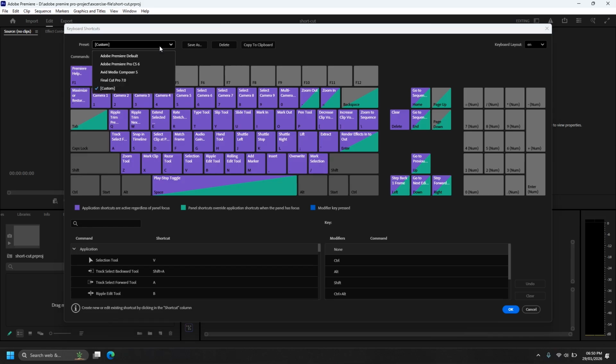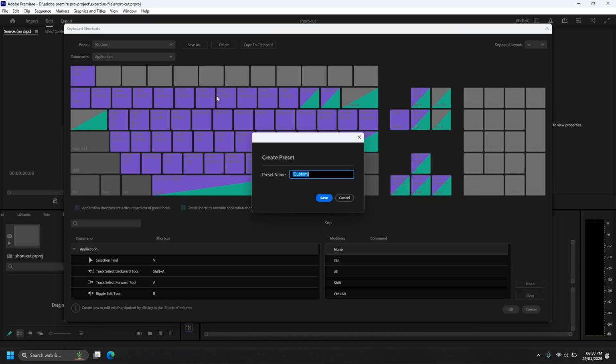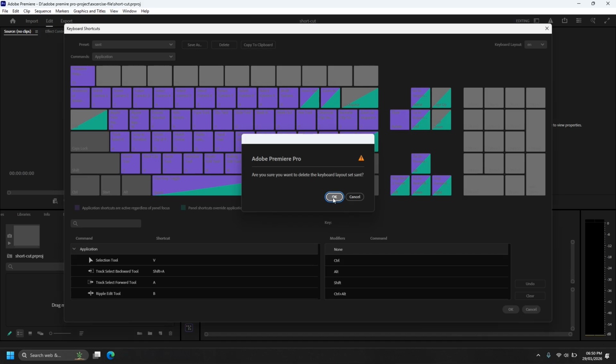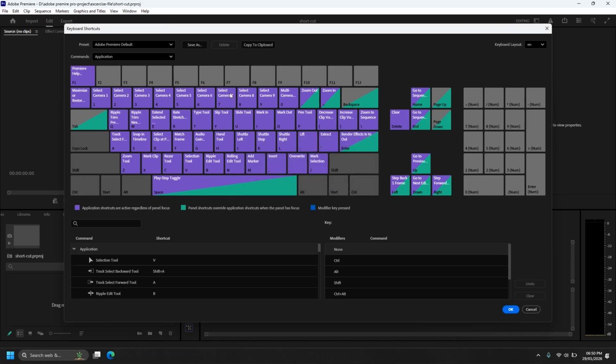Once we change shortcuts, Premiere automatically switches the preset name to Custom. We can click Save As, give it a name, for example, my name, and save our custom layout. We can also delete a preset if we no longer need it. This is very useful when working on different systems or sharing setups.